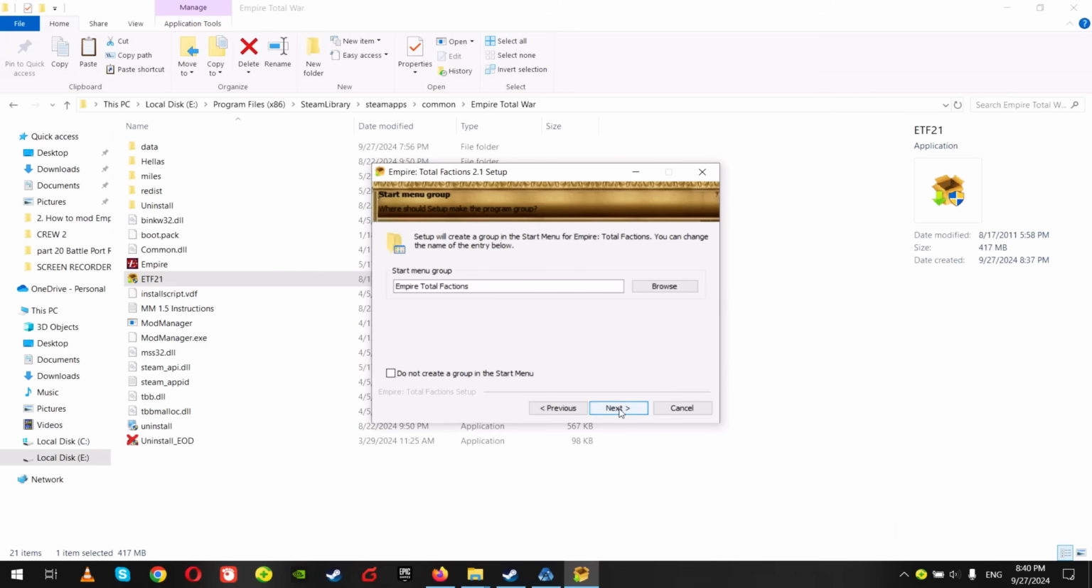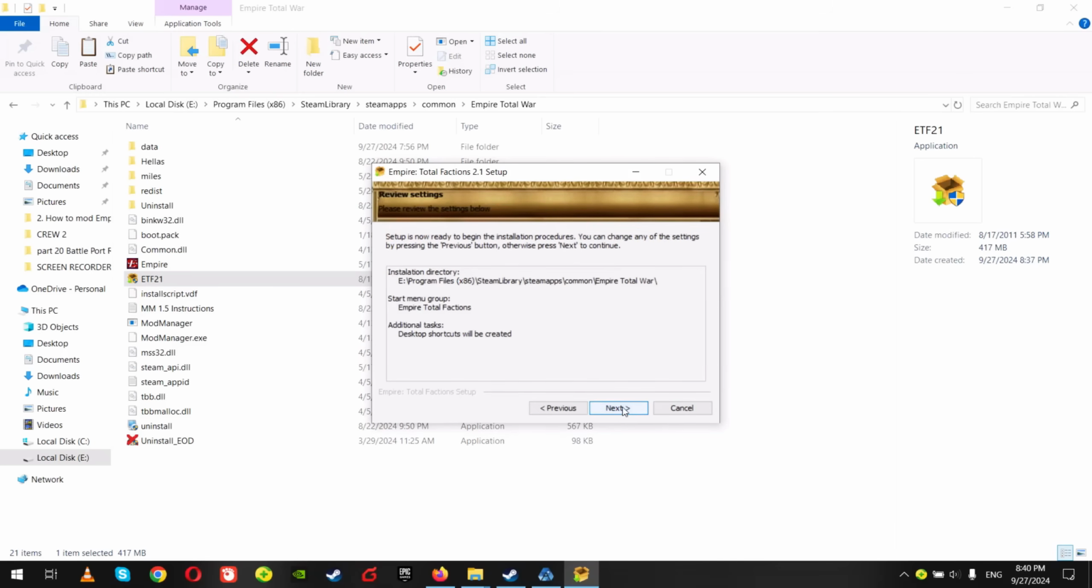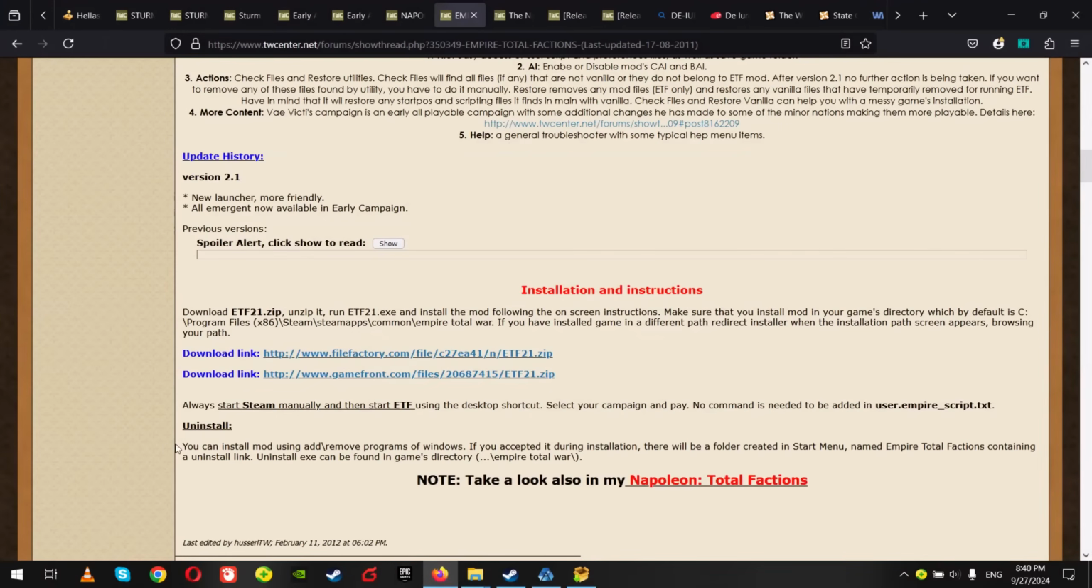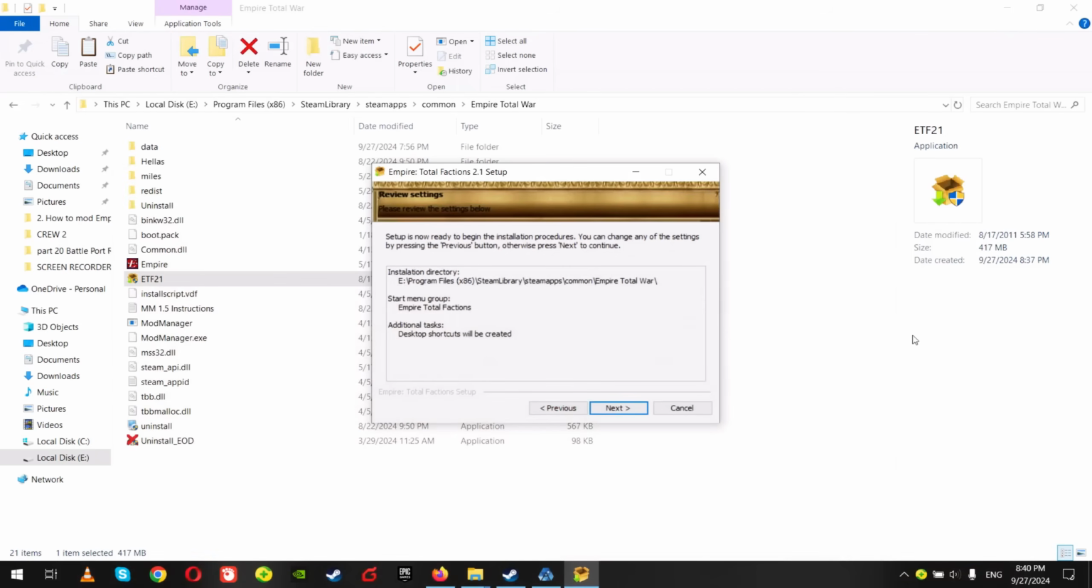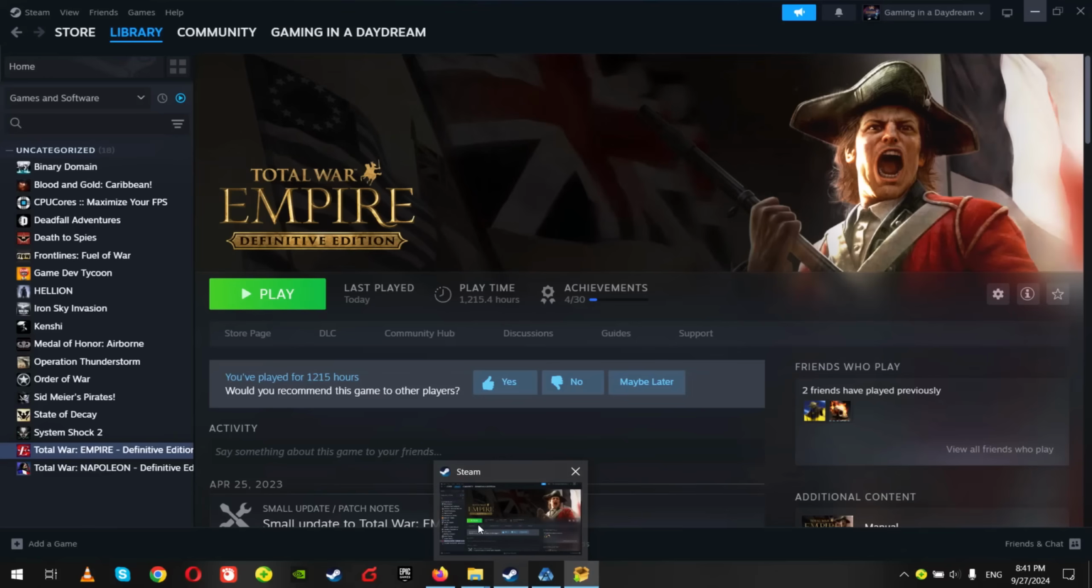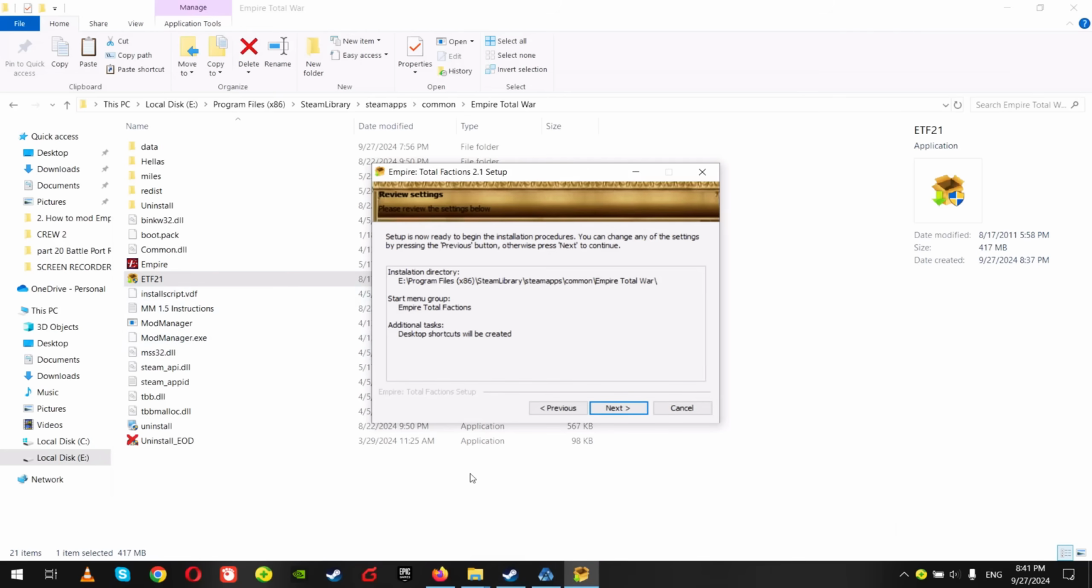But let's try it. Let's do not create a group in the start menu. No. Okay. Create a shortcut. Yes, you need this to launch the game afterwards. So let's do that. Yes, shortcut will be created. Now here it was already telling you, always start Steam manually and then start the mod using the desktop shortcut. So before launching, you must have Steam running in the background. Now if you click play in here, what it's gonna do is launch vanilla, but you just leave Steam in the background, and then you will click on the mod icon.